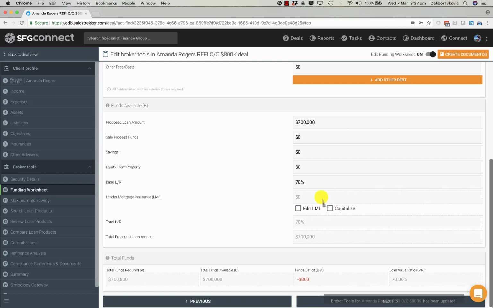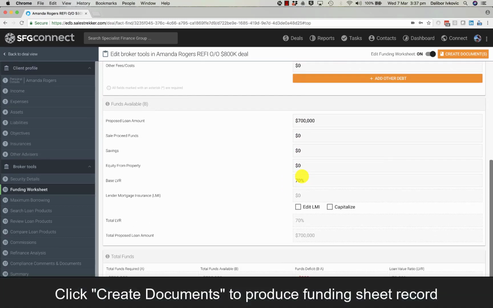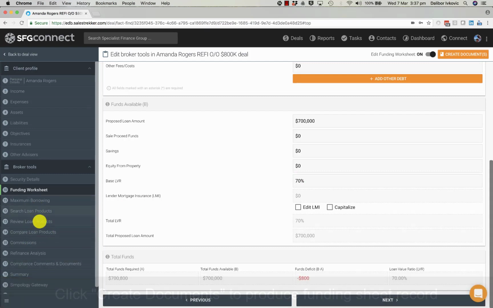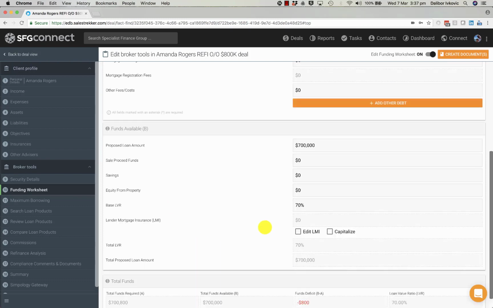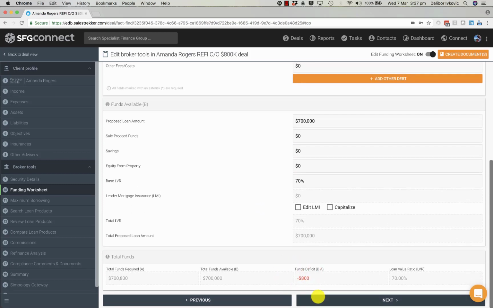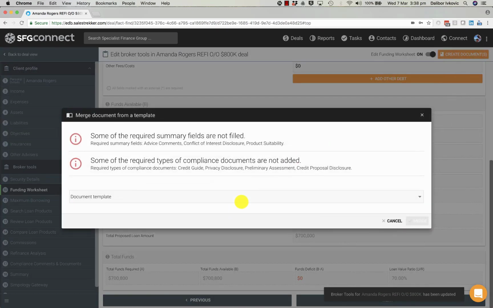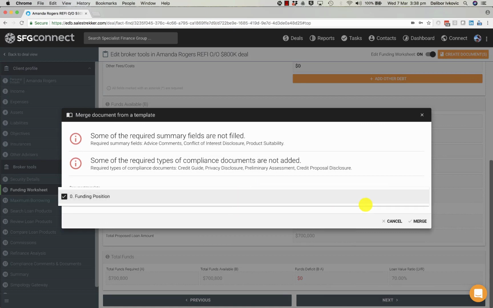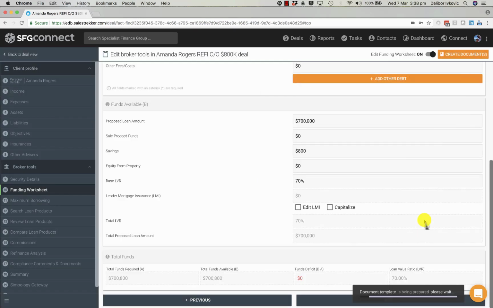There is no LMI. In case of loans over 80%, it will show us a generic LMI. We don't have a lender yet, and the actual lender LMI will show later on in the Review Loan Products section. In this case, we can see the lender fees and exit fees add up to $800. So that is the funds deficit the client might have, so they need to cover that part with their savings. At this stage, we can go and create a funding position, which we can then email to the client.